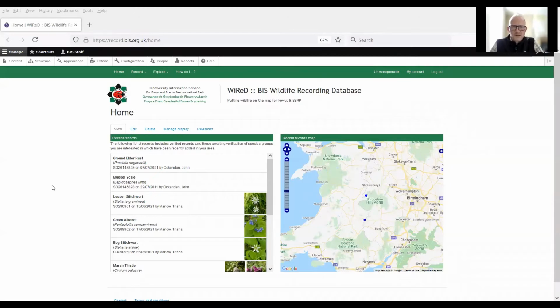Once you've logged in to BIS Wired using your username and password, you'll come through to the home screen, which has a list of recent records that different people have made in the BIS area. That's Powys and Brecon Beacons National Park, and a map to show where those records have been made. So this is the home screen. To make a record, you go to the record button and click. And the easiest way to make a single record is to enter a casual record.